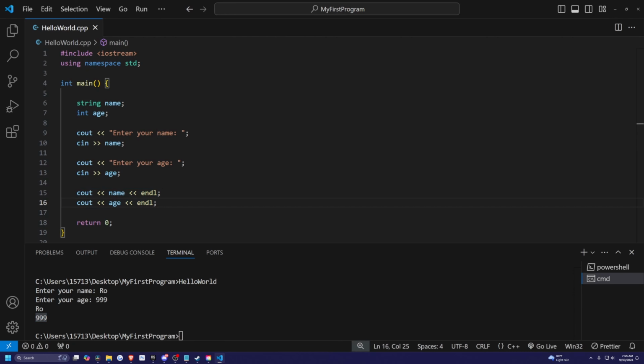And now the program was able to take input from the user and print it back with a personalized message. So this is how the core of cin and cout work together to make your programs interactive.